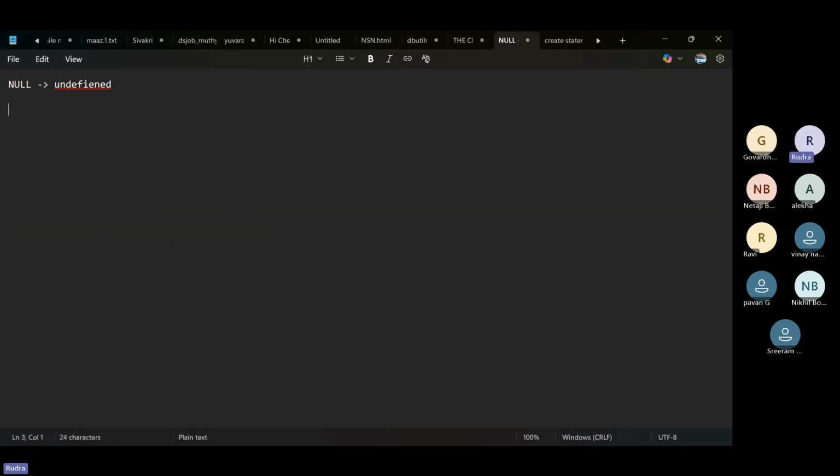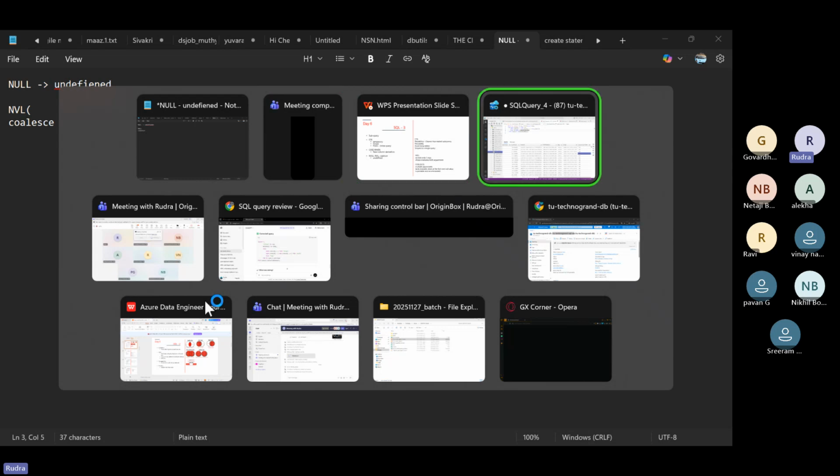Sometimes I don't want to maintain null in my data. I want to replace that null with some other value. We can do that by using two functions, NVL and coalesce. NVL is something like this: suppose you are receiving nulls in some column.